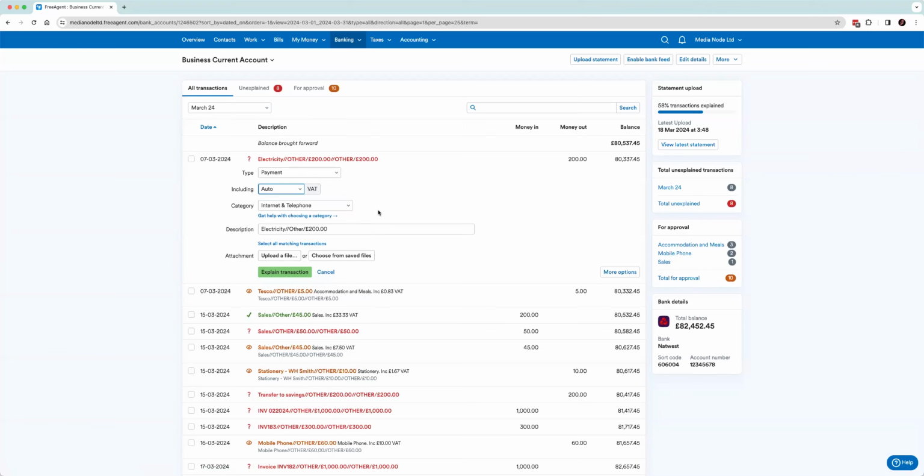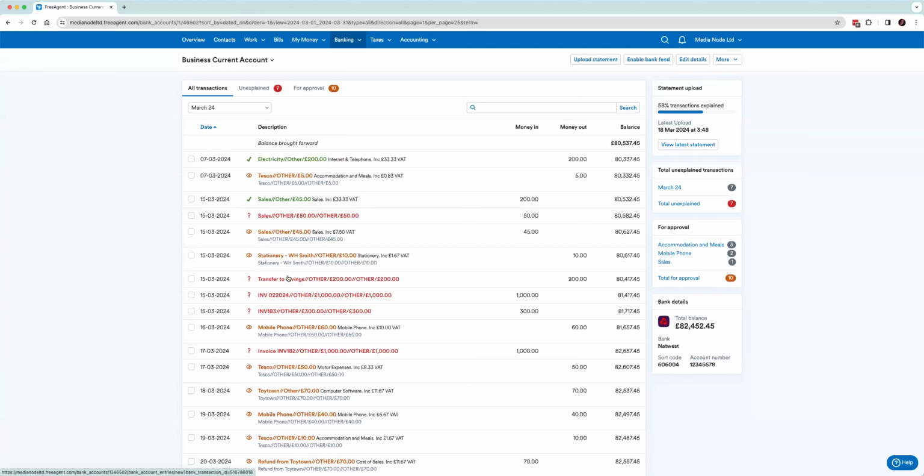To help you further, for certain transaction types, FreeAgent may also prompt you to explain additional transactions with similar descriptions to the same category. If there are other similar transactions to be explained, you'll see the option to select all matching transactions. Once you explain your transactions, these will populate your reports in FreeAgent, which I'll go into a little bit further in the webinar.